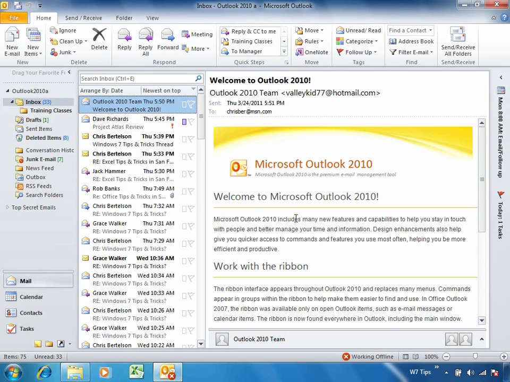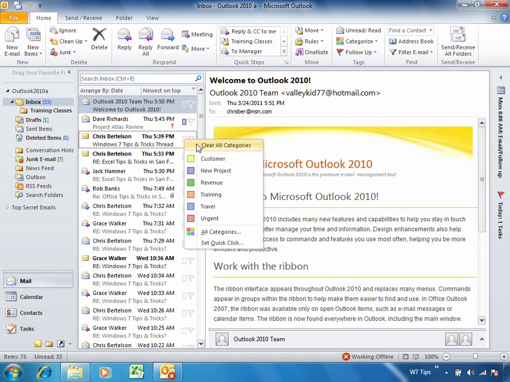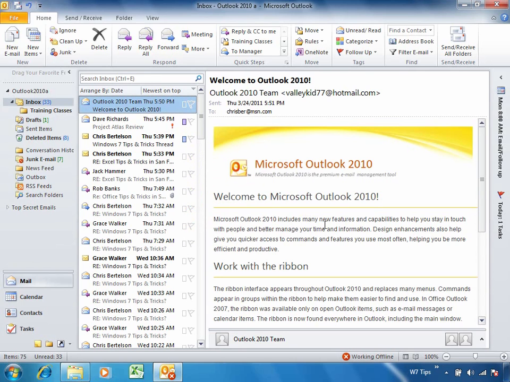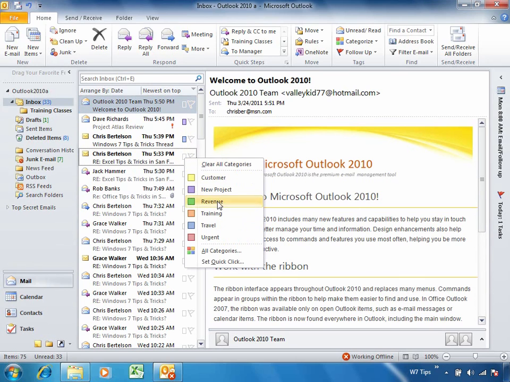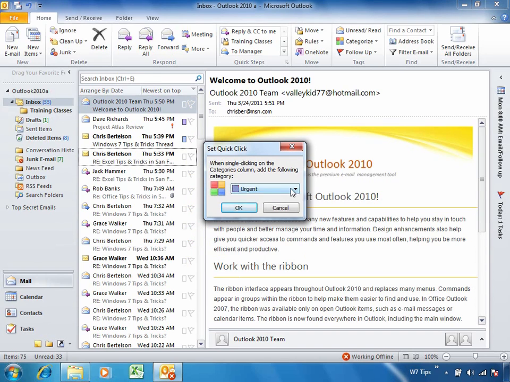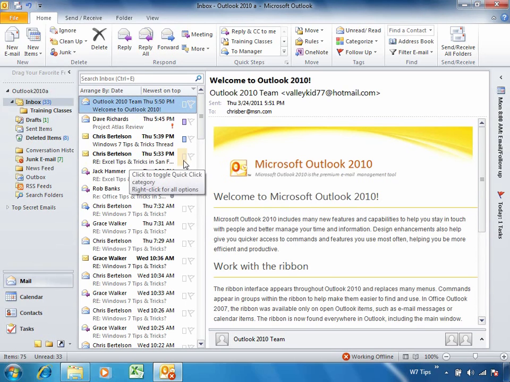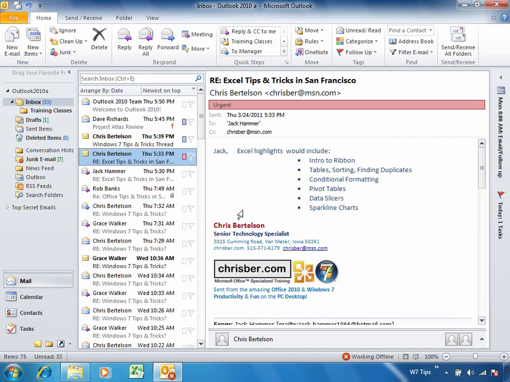I can assign those color categories by simply right-clicking and choosing the category that I want to apply there. Let's say that's the travel category right there. You can also right-click and go in and set what's called a quick click. A quick click is if you just click on the category button, what color does it apply? You can see that by default, we're going to apply the urgent color category. So let's go ahead and do that. So you can see here just a quick click will apply the urgent color category.